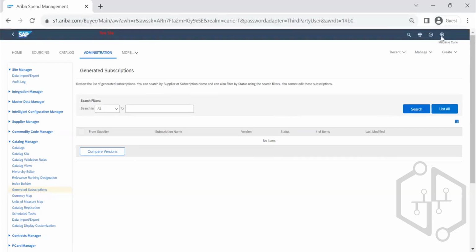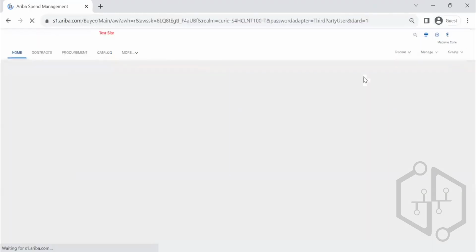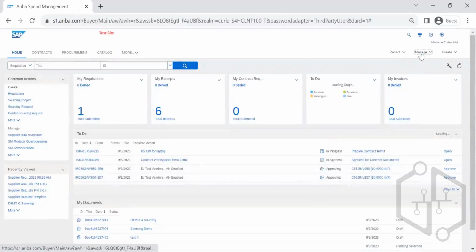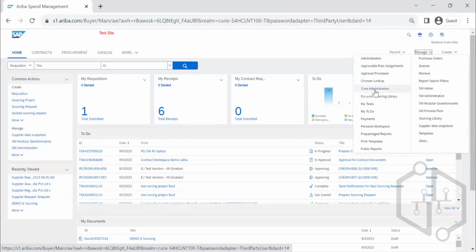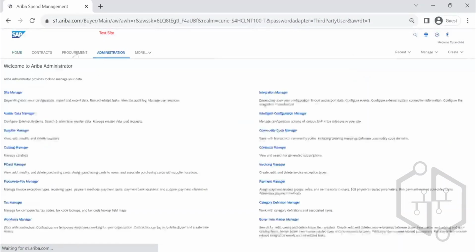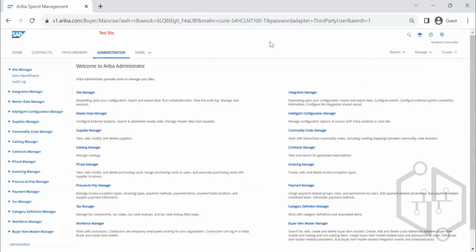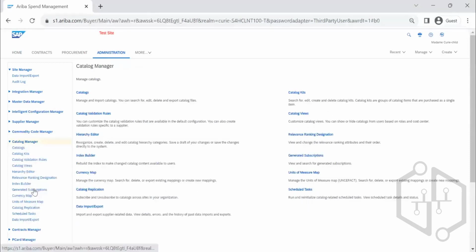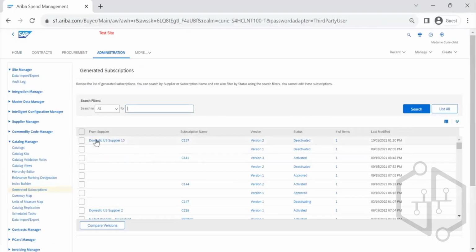I'll go to the child side and I will show you from Madam Curie child side. Go to manage, core administration. Some user has changed the default. Okay, go to the catalog manager, generated subscriptions. You can see this from the supplier. What is the contract? C137, C144, C45. These are all the contracts which got created.